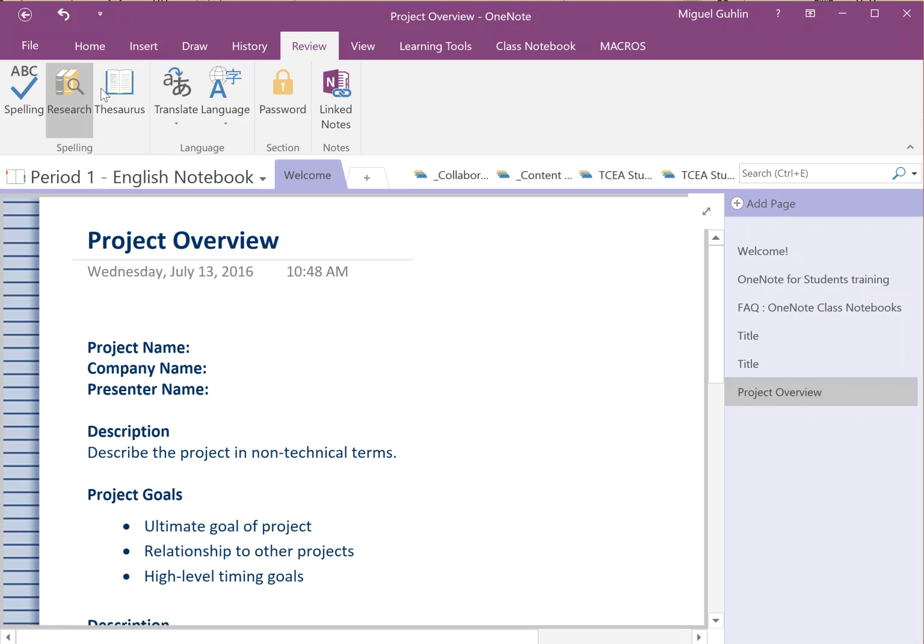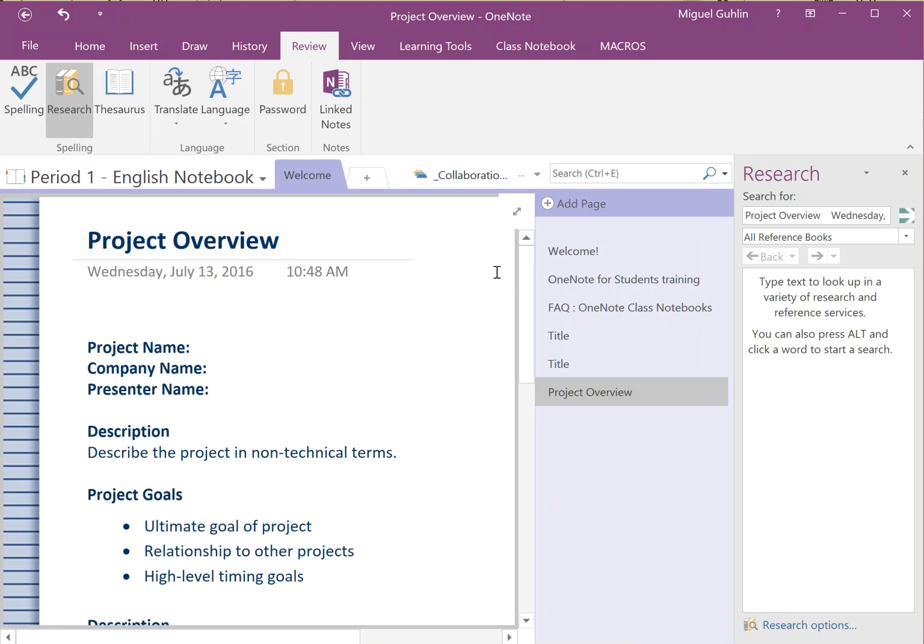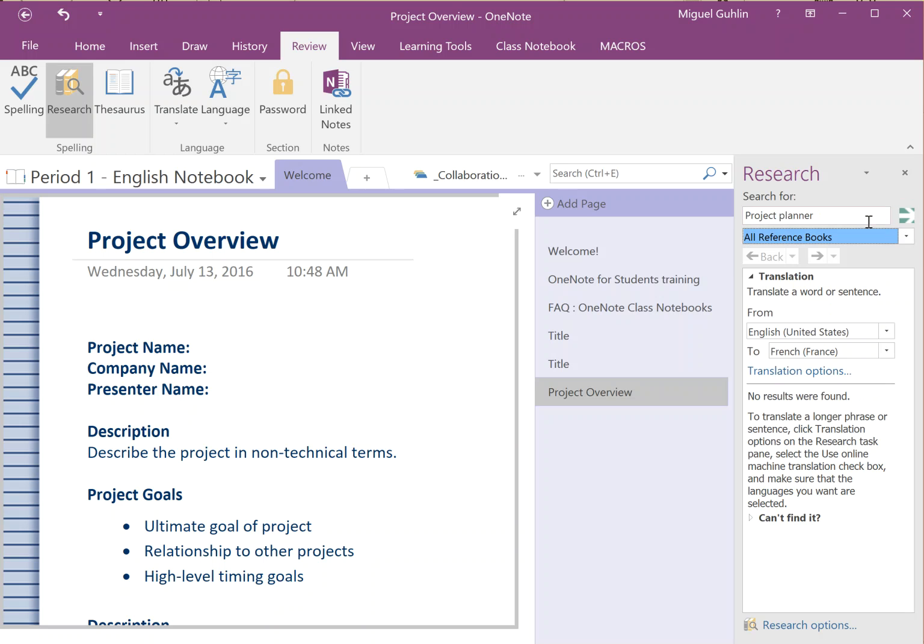You can also come into review. You have spelling, research, the source. For example, if I click on research, you can type in a text to look at a variety of research and reference services. So I'm just going to click on project planners and see what happens when I click on that. It pops up no results found. It does give me some translation options. There are some reference books, which are basically thesauruses.